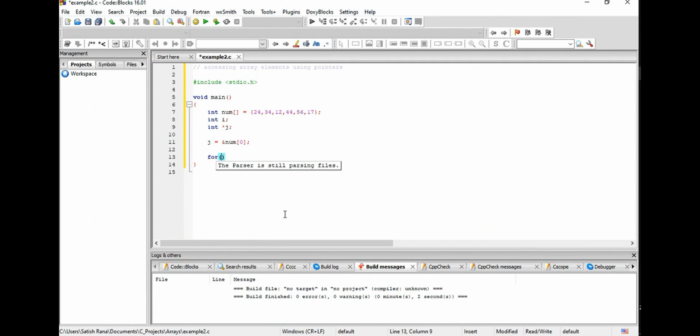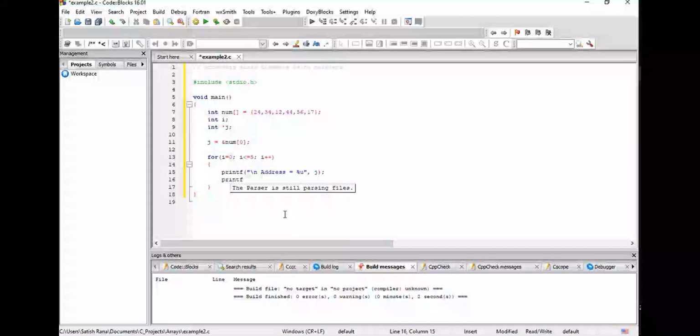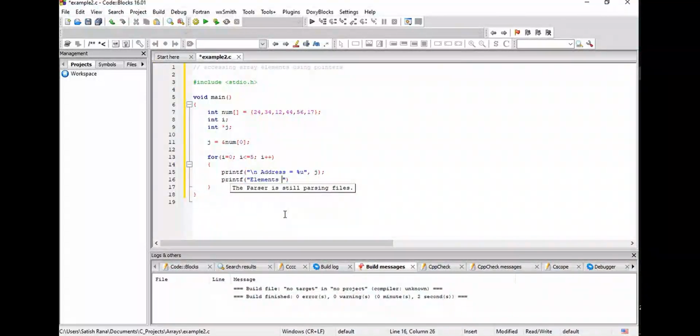So for i equal to 0, i less than or equal to 5, i plus plus. Now let's start the curly brackets. Printf within double quotes \n address is equal to %u, which is for unsigned int, and comma j. So j has the address of the element. Next we have to printf the value, so we can write elements is equal to %d, that is for int, and we pass the value at the address held by the pointer variable j. And at last we have to increment the address. So basically this is incrementing the address of the array elements.